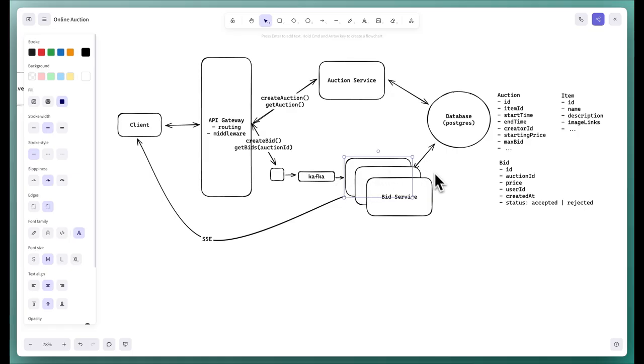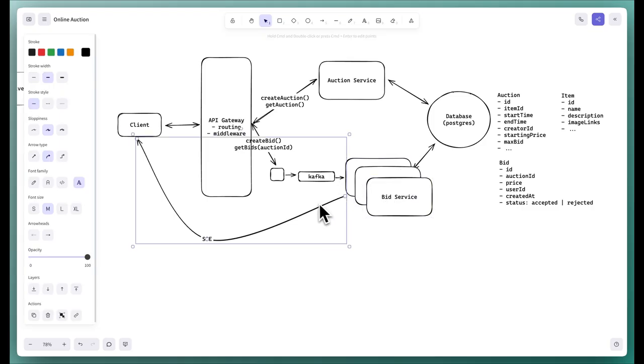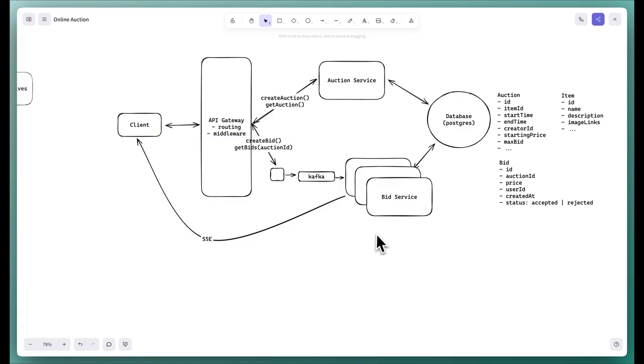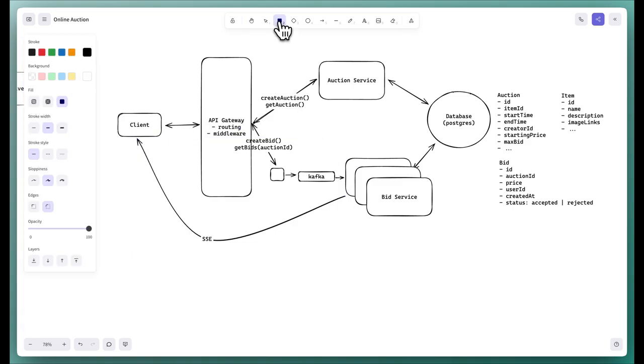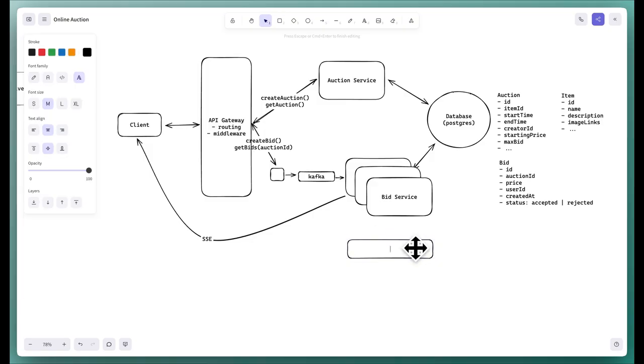So somehow we need these bid services to be able to communicate with each other. This bid service needs to tell this one, hey, I have a new bid for auction 1. I know you have someone who cares about auction 1, so you need to push this over SSE for them. And so the solution that we go into in detail in those other videos, but I'll talk about briefly here, is PubSub.